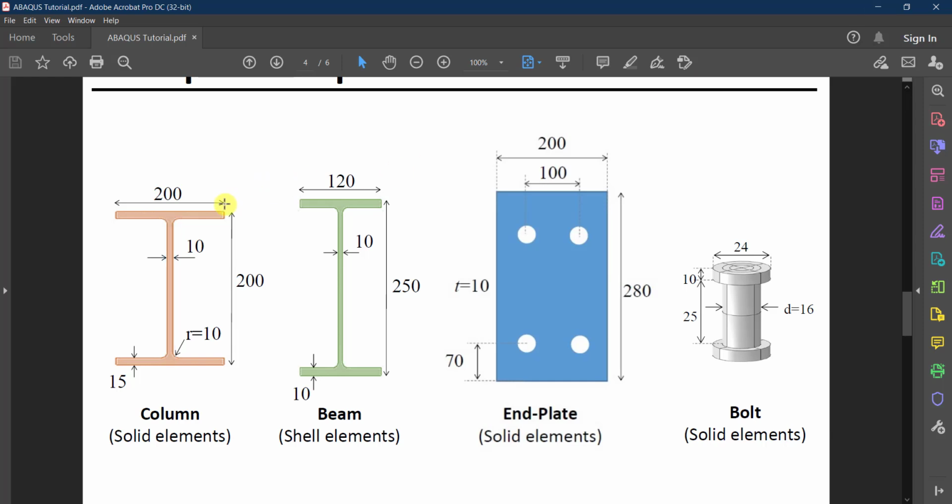This is what we're trying to draw. This is our cross section. This is 200 by 200, and the thickness of the web, as we see here, is 10, and the thickness of the flange is 15. Try to keep these numbers in mind right now.